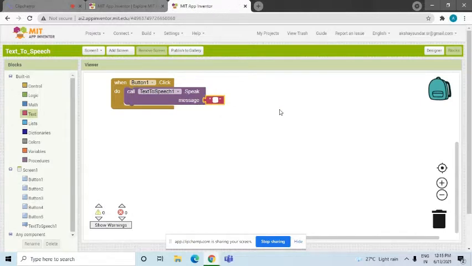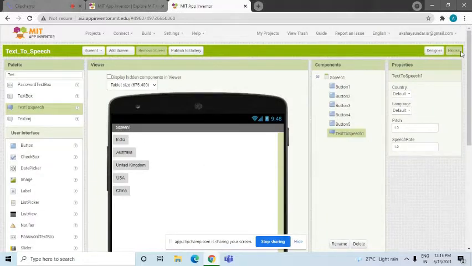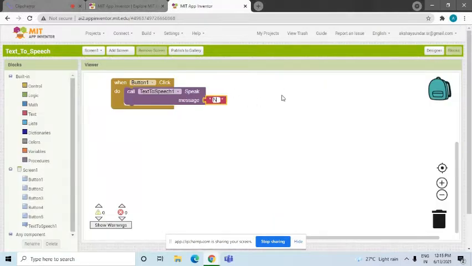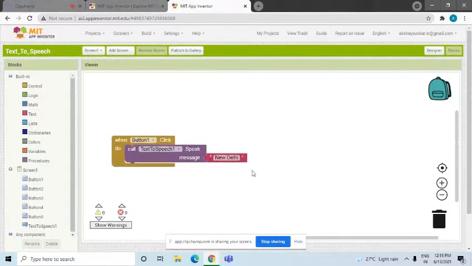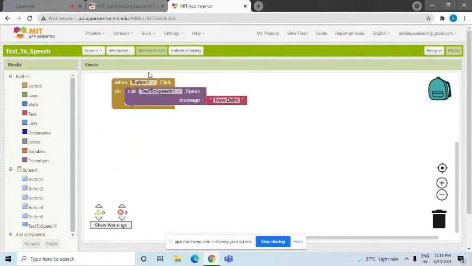You give the name as, so button 1, as we know, is India. The capital of India is nothing but New Delhi, so we give it as New Delhi. Let me explain why we do this. The code explains that when button 1 is clicked, text to speech one will speak the message New Delhi, or the voice would speak to you and say New Delhi, which is the capital of India.